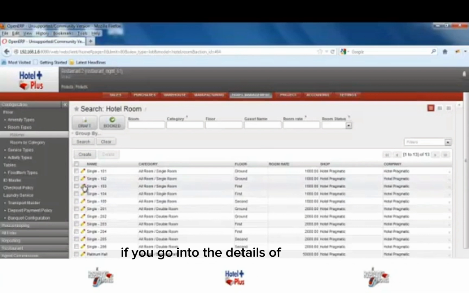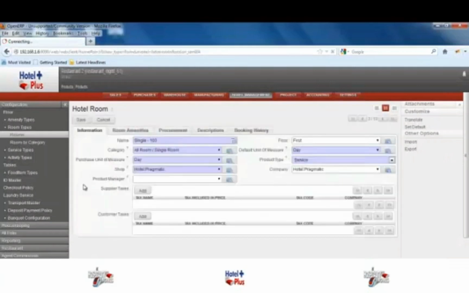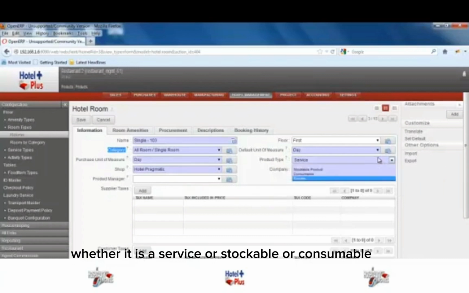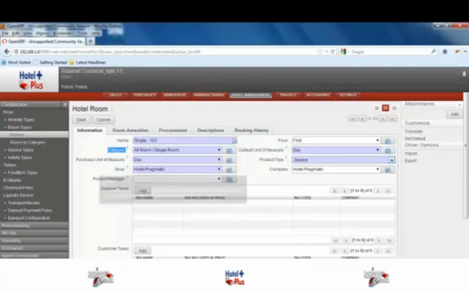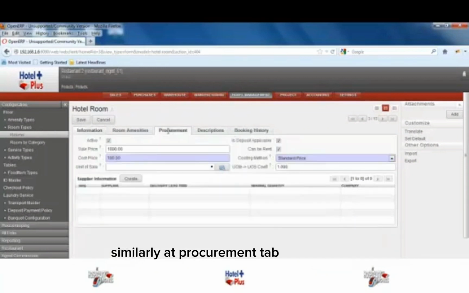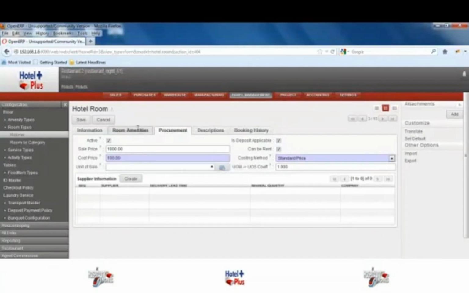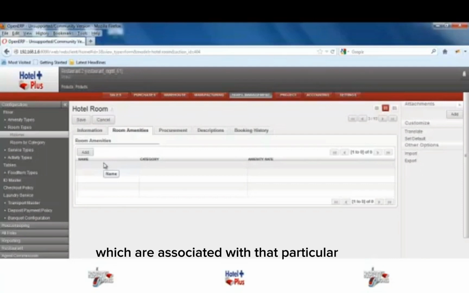If we go into the details of each room, we can see it includes the name of the room, at which floor it is situated, what is the category of that particular room, what is the product type, whether it is a service or stockable or consumable one. Then we can define a shop name as well, to which shop this particular room belongs. Similarly, at the procurement tab we can have its sale price and cost price. In the room amenities tab we can list out all the room amenities which are associated with that particular room.